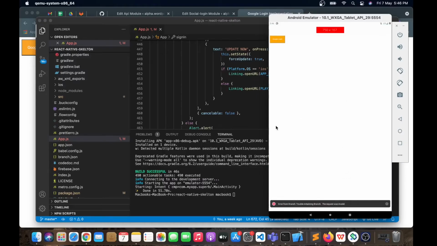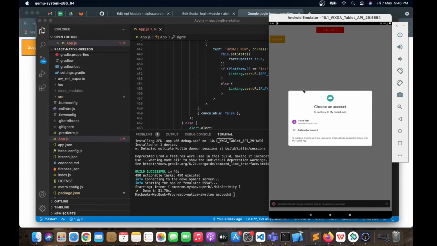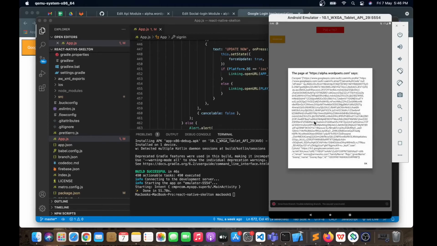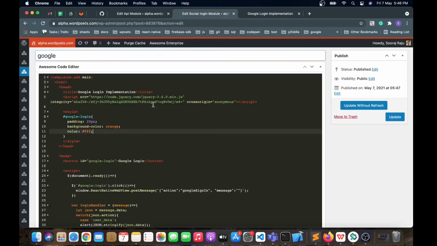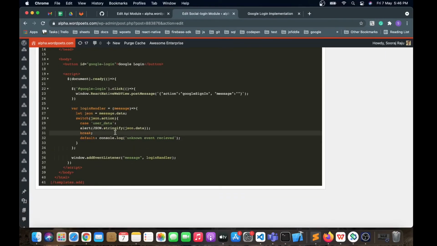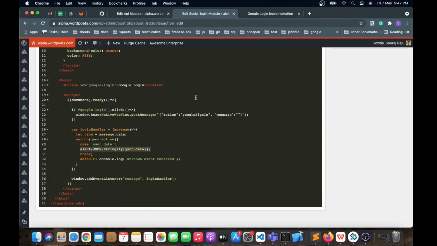Yes, now it has loaded again. Now let's click on this Google login button. Now it's asking for the Gmail account. Once the user is authenticated, we get the data back in our JavaScript code over here. Now, as a developer, you can process the data and continue with your flow of execution.